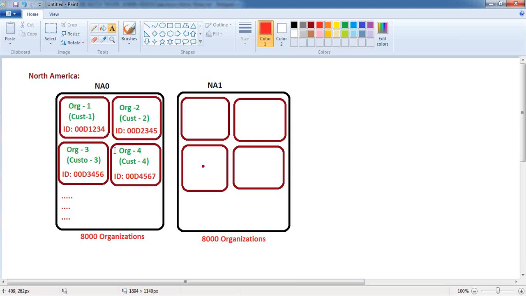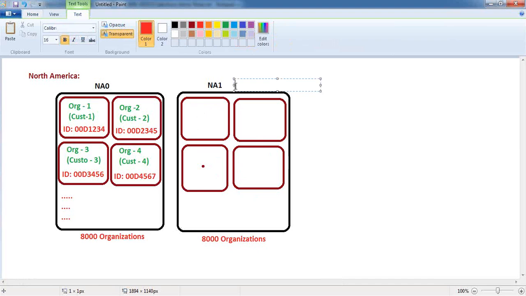Now, in the North America region, in the second server, NA1, they are also allocating memory space for 8,000 organizations. At a certain point, they reach 8,000 customers inside NA1 also. Then they keep on expanding. They add one more server, NA2. If that is also full, they add NA3, then NA4, and they keep on adding new servers.